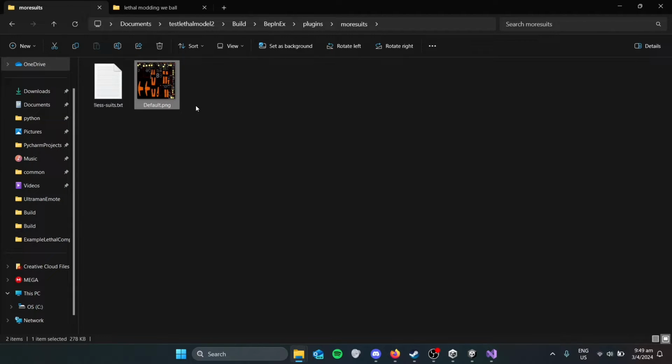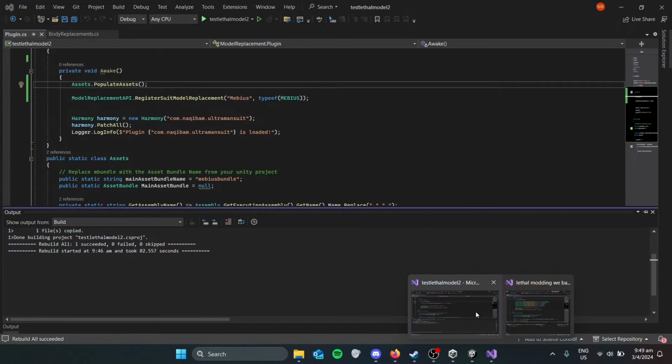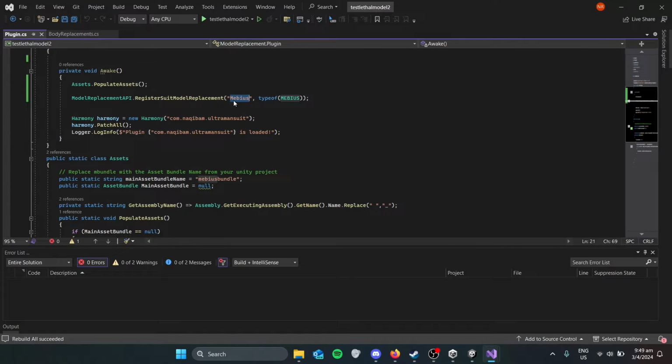And we're going to want to go ahead and rename this to whatever you decided to call your suit name. Mine was Mebius.png. As you can see, let's go ahead and copy whatever you name this over here.